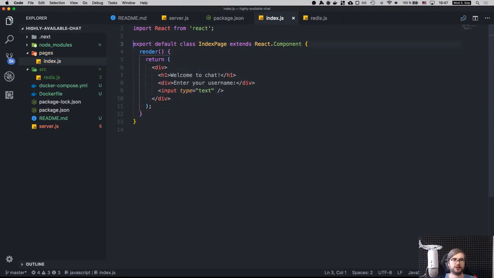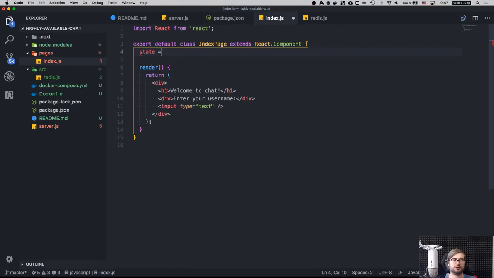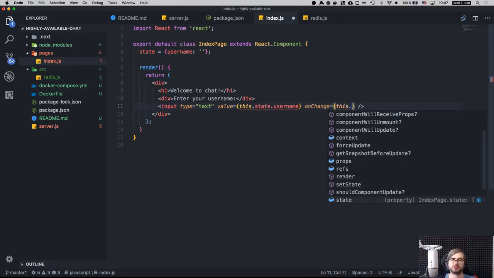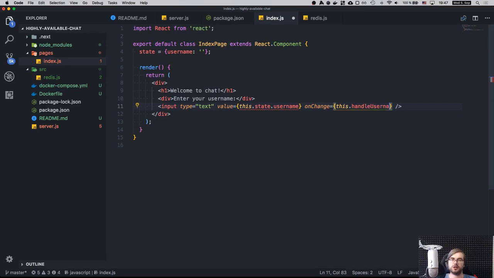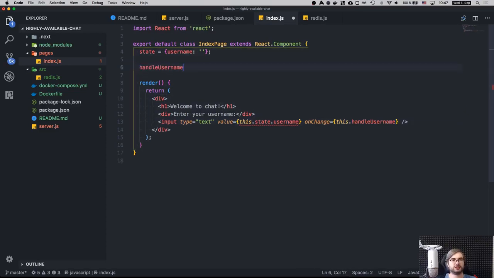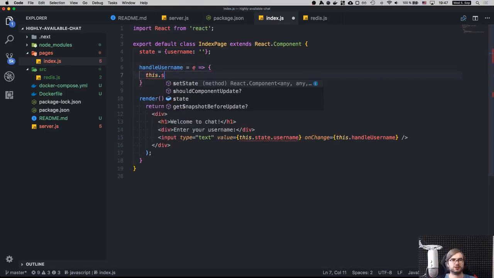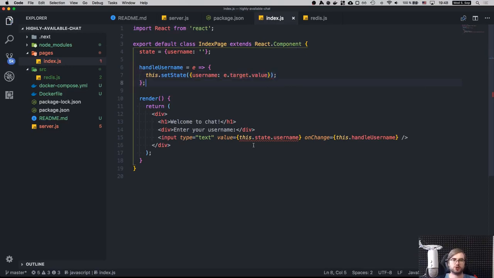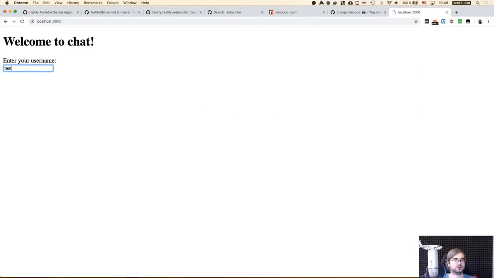We got this thing, and now we need state. It's gonna be username. Value is this state username, right? And change is gonna be this handle username. Let's leave it at that. It's gonna be event, and it's gonna be this set state username. Username is gonna be e target value, right? This is what we want. So you want me to destructure, screw you. So this theoretically works, cool.